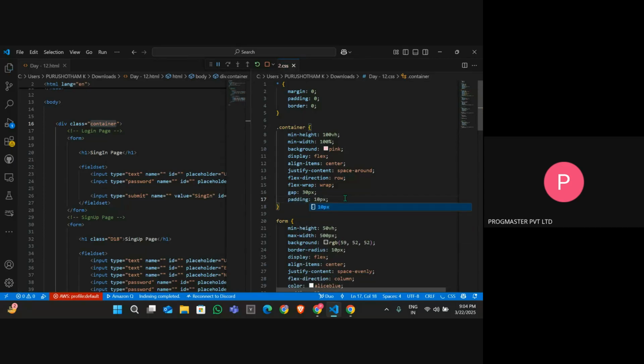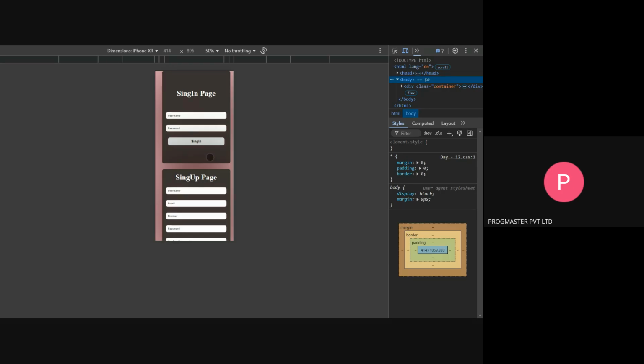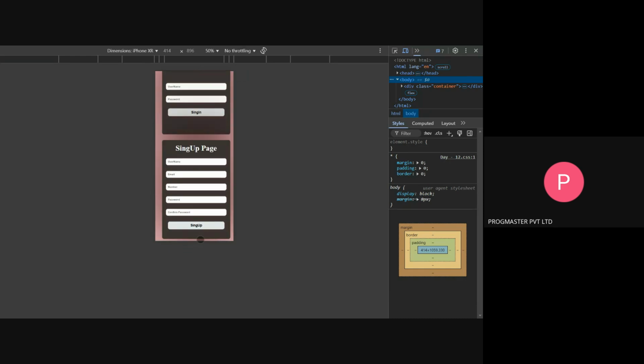I need to add some padding here. Let's take 10 pixels. If I add 10 pixels, now observe carefully, I got space at the top of the page. At the same time, I will get a space at the bottom of the page. But there is one drawback here. What is that? Anybody, can you guess what that is?